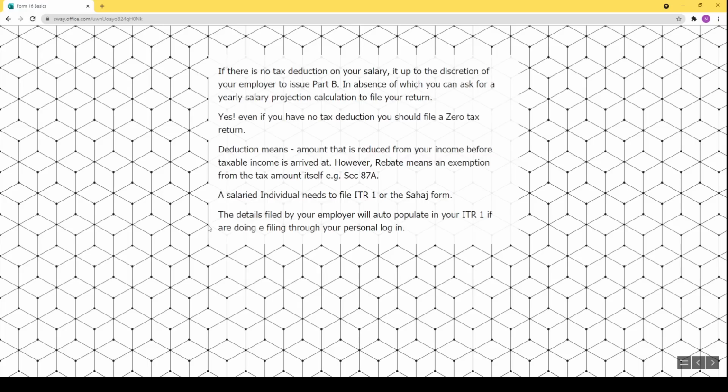So, yes, even if you have no tax deduction, it is always advisable to file a zero tax return. Now, there are a few confusions around what is a deduction and what is a rebate. Deduction means the amount that is reduced from your income before the taxable income is arrived at. However, rebate means an exemption from the tax amount itself. The example is Section 87A that we referred to in the previous slide.